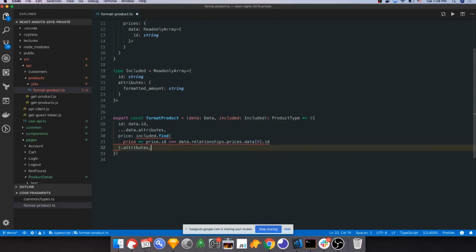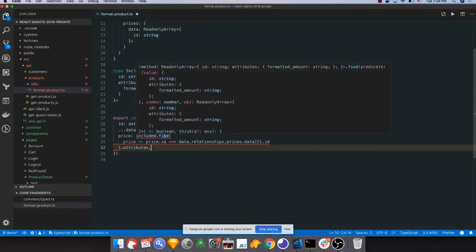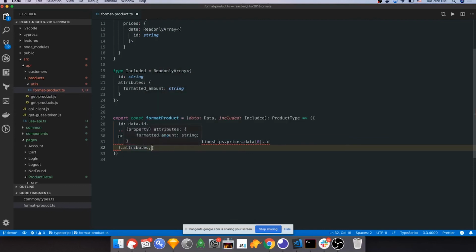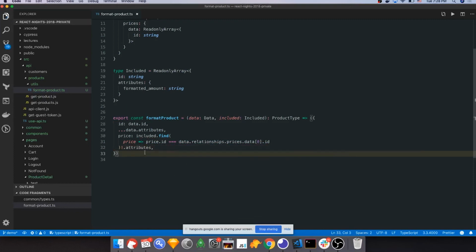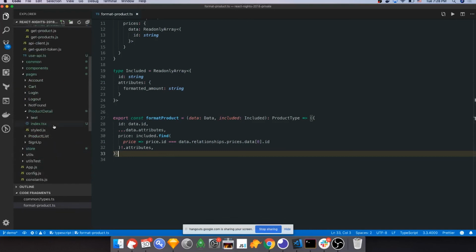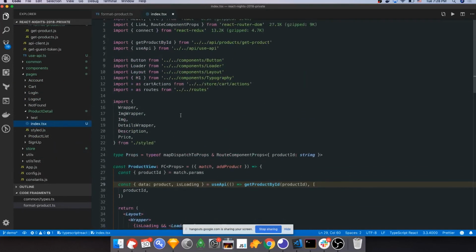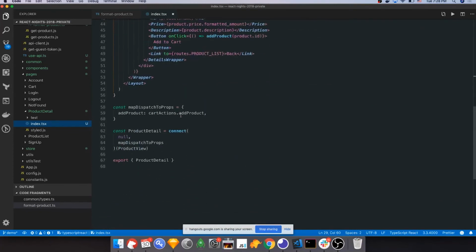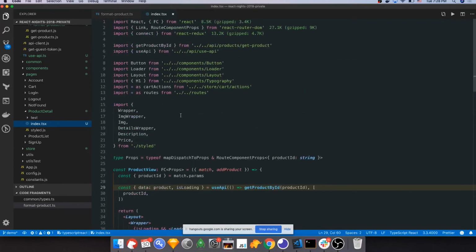Now there is another problem, and that is because the find function can return null again, so we cannot just call attributes on it. But since we know that for our product the included array will contain the value that we're looking for, we can use the exclamation point operator to fix this. So now if we go back to product detail component, we can see that it is finally fully typed and there are no errors.